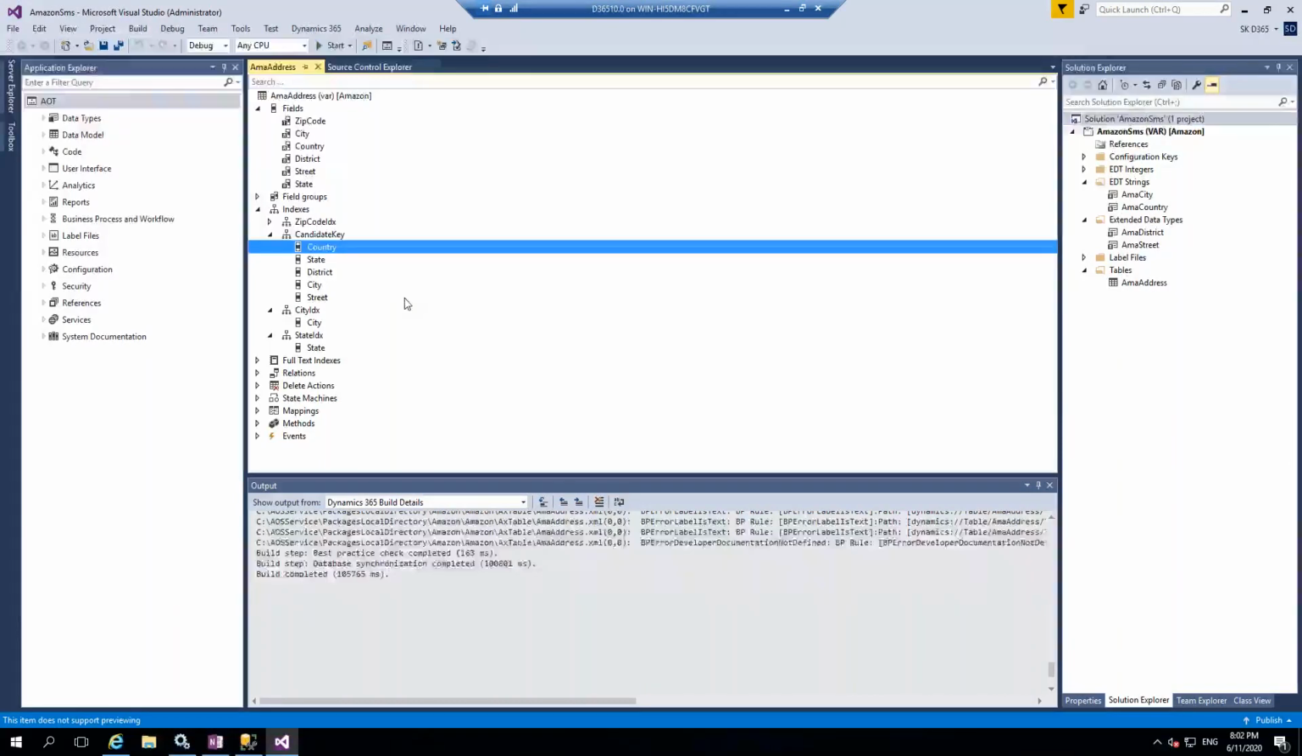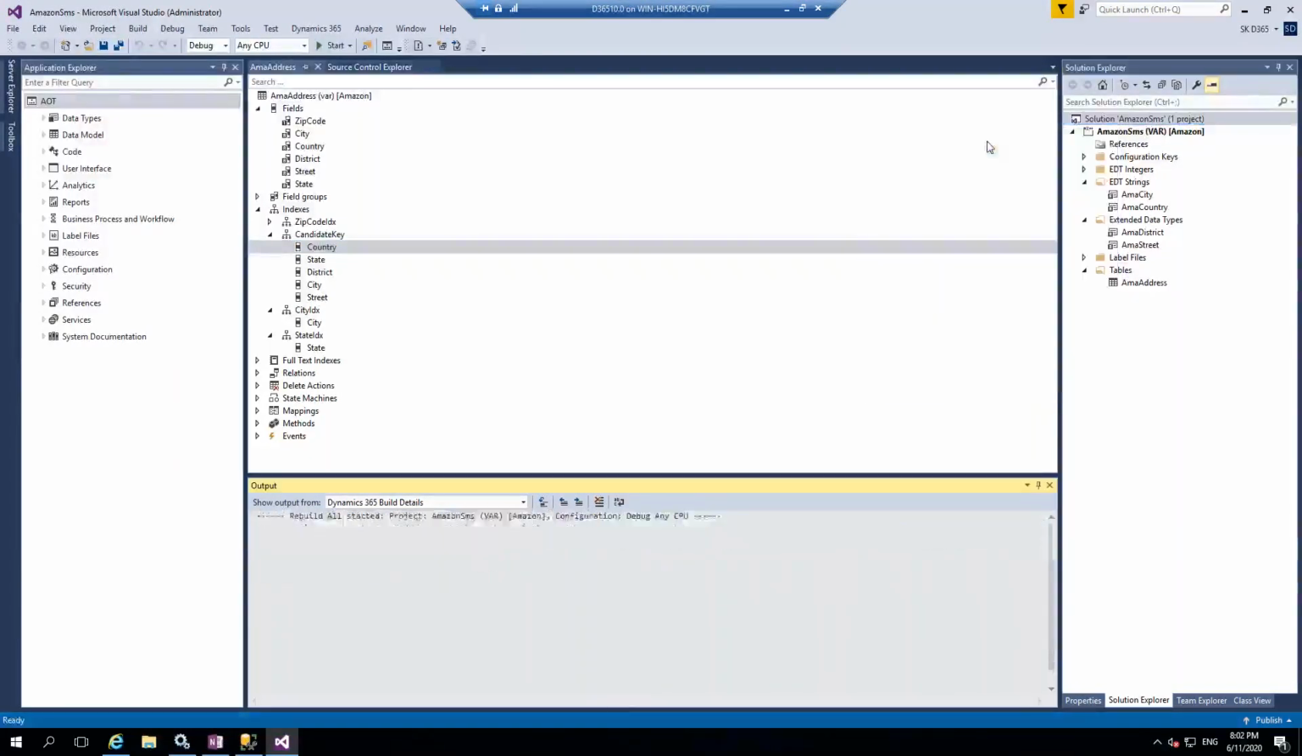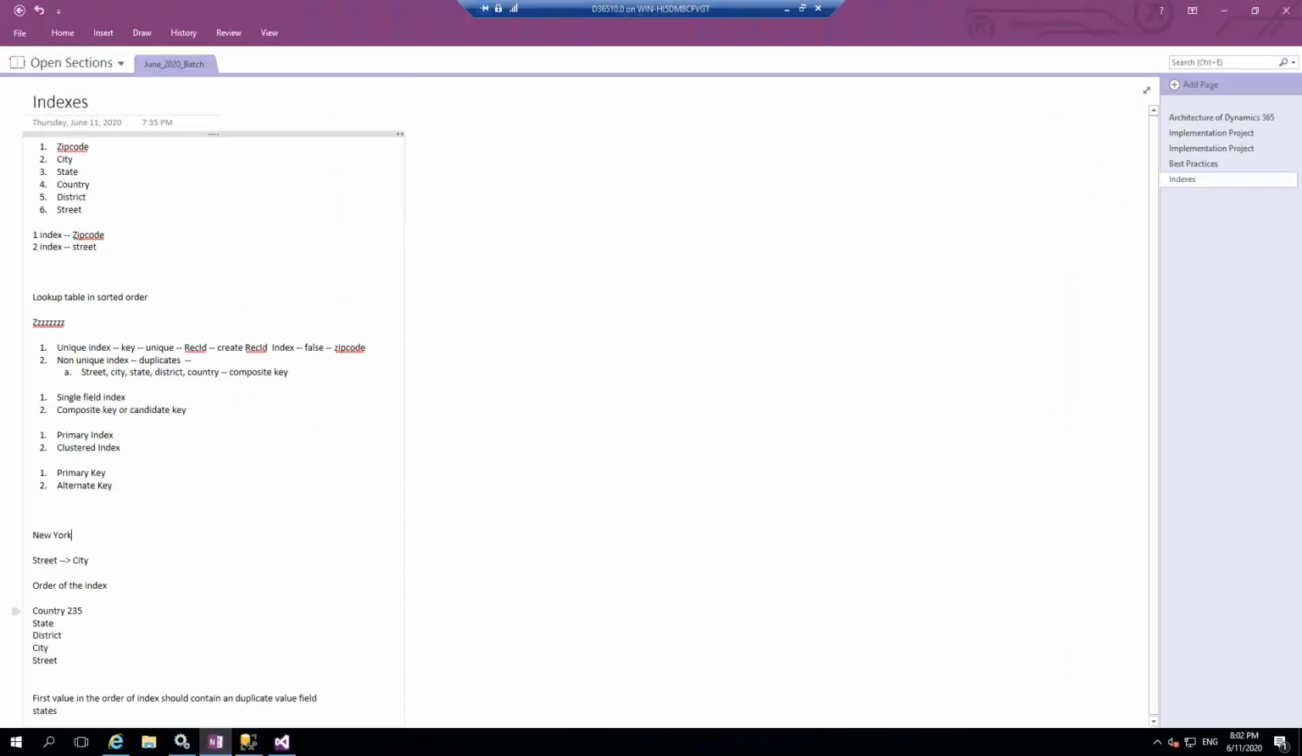I think I need to rebuild this. Let me do that, because I want the other 2 indexes to be created. I want to show them on SQL.